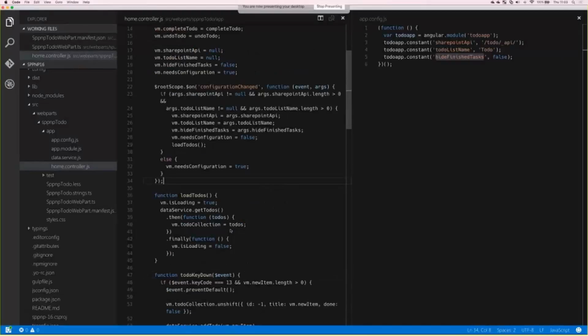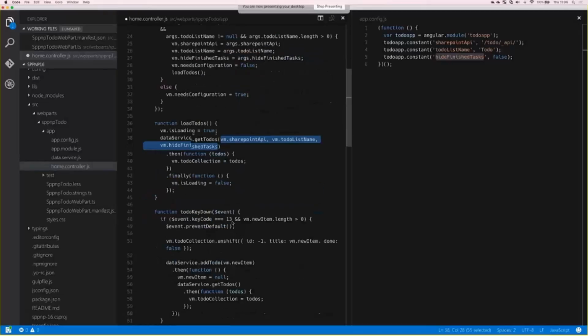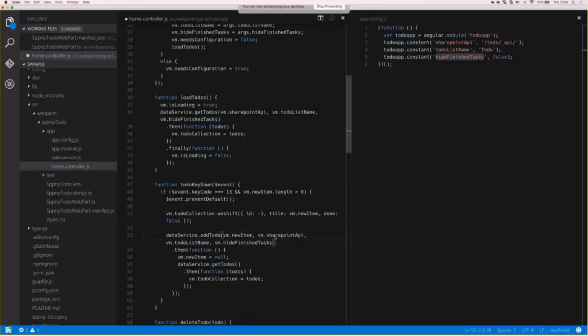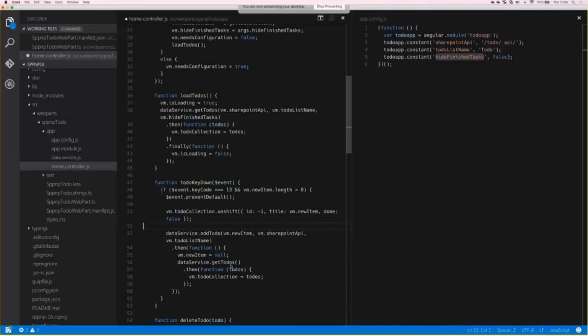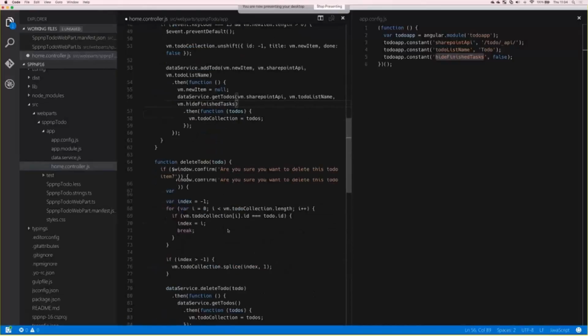And then the only thing left for us to do is to actually pass the values that we now have within our controller to our service. So here we say vm.sharePointApi, vm.todoListName, vm.hideFinishedTasks. Because when we get items, we might choose not to get the items that are already set if we are not going to do anything with them. Right? So we do that here, and we actually have to pass that into a few more places. So when we add a new item, we also have to have the URL and the name of the list. And when we get the items, we still want to specify which we need. When we delete items, exactly the same.